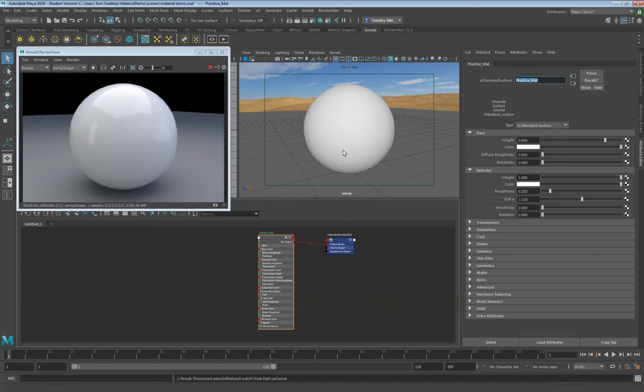You can see that by default, it's a fairly shiny surface, and we're able to see some of the reflection that I have in my environment here. I already have lighting and stuff like that. That's not the focus of this video, so we will just focus on the texture. So let's start out first with the base color.